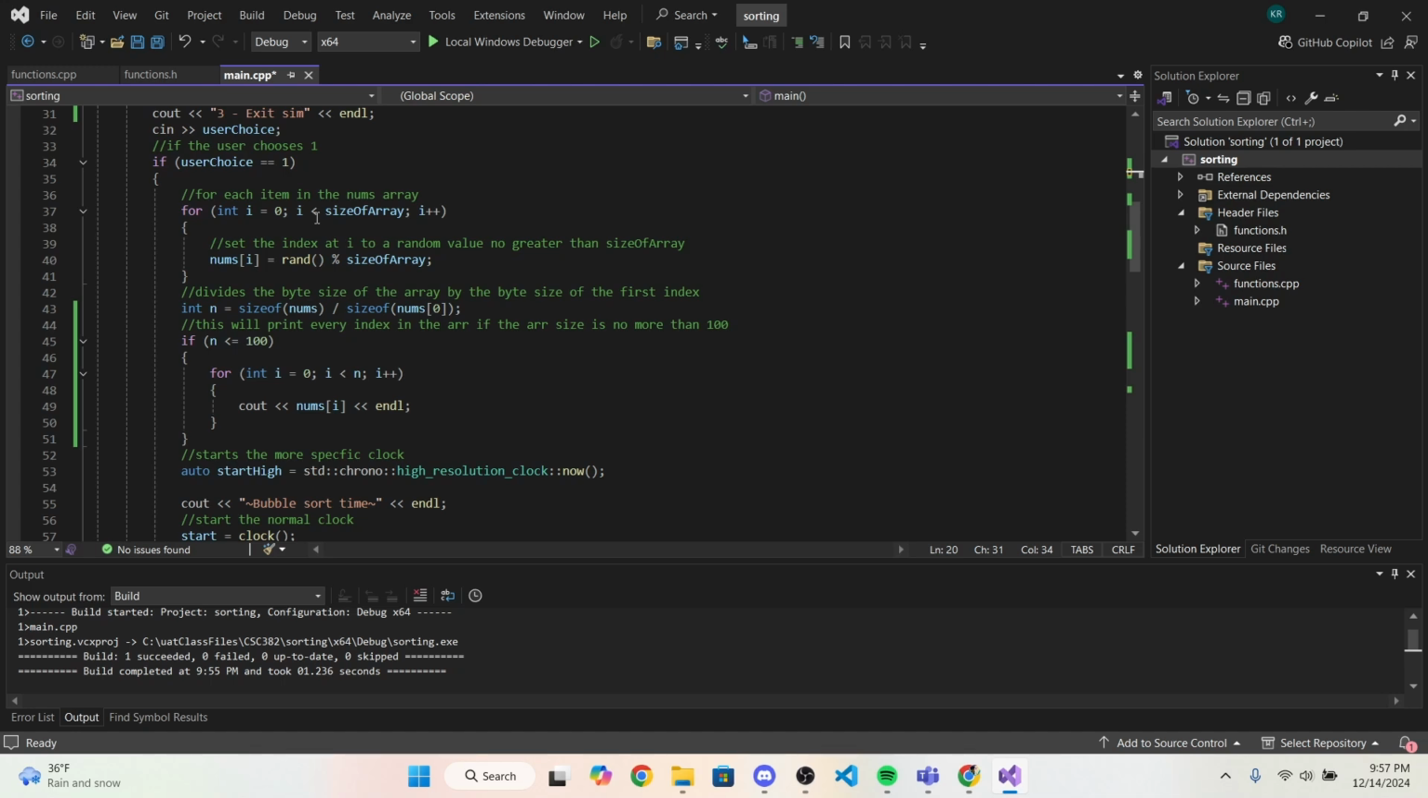For every index of i, we're going to set that value equal to a random number with respect to the size of the array value, which in this case is 1,000. So it's not going to be a number greater than 1,000, but it is going to pick a value from 0 to 1,000. And then we're going to get the size of that array by doing the size of the array divided by the size of the array at index 0, which is basically dividing the bit size to figure out how big we're talking about for an array.